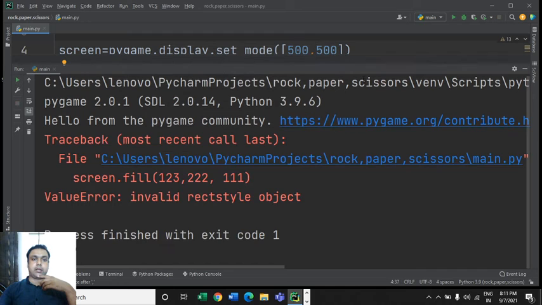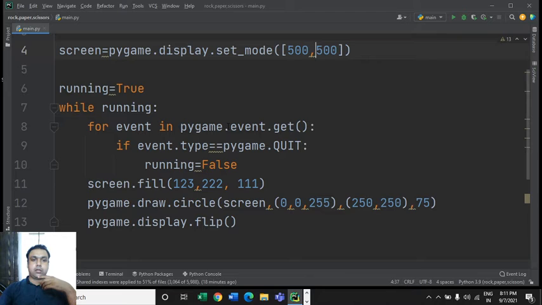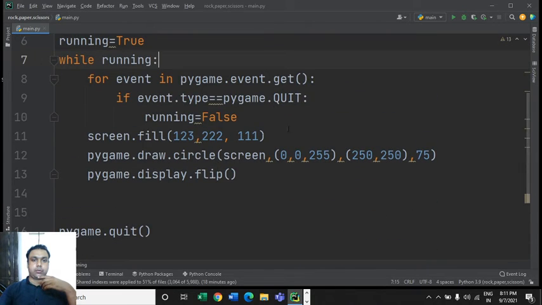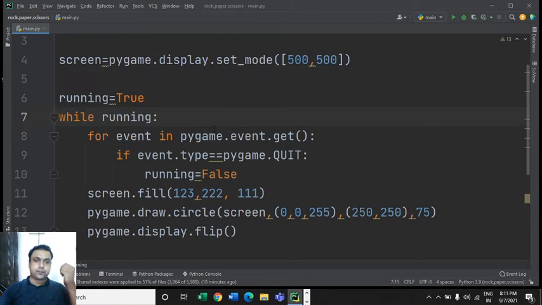Okay, so I am getting this window. Then invalid rectangle style object. Let me do one thing. Let me just change it. This is perfectly fine. We have passed this screen, so we are able to see the screen, but we are not able to see the circle. Now why is it so? Let me check it out. So 0, 0, 255, this is fine. We have this 250, 250 over here, right, and then we have this 75. This is perfectly fine.